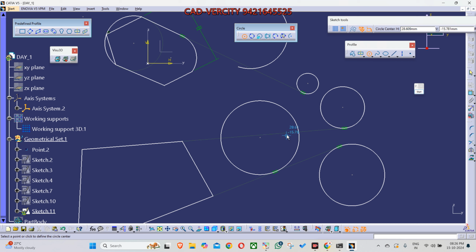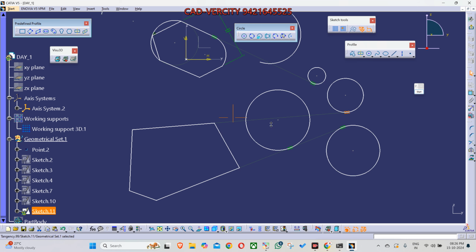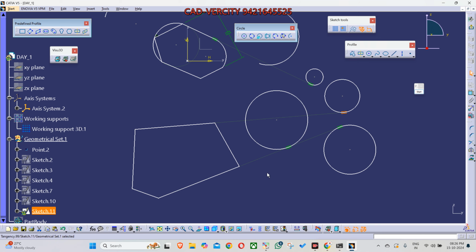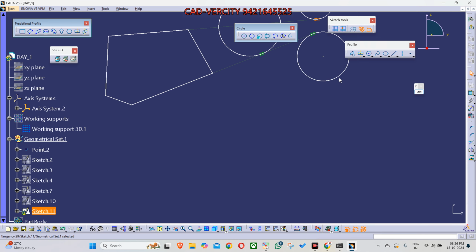If you want to close the command, press escape two times. I also do that, sir, but it's not working. Okay. Is the escape button there? Press the escape button two times. Done. Activate the profile command, only one click. First click. Done. Second click. Done.